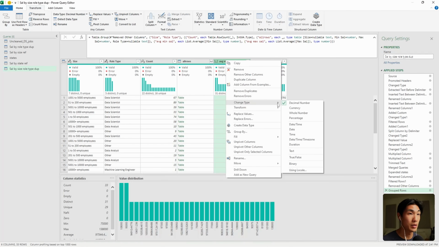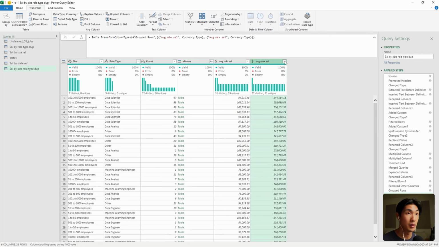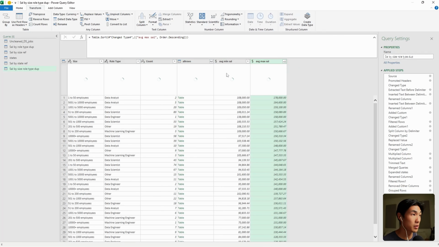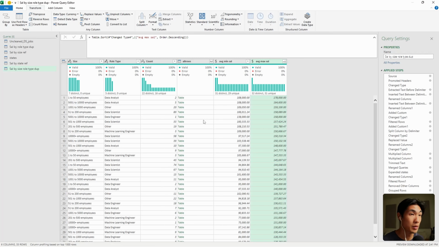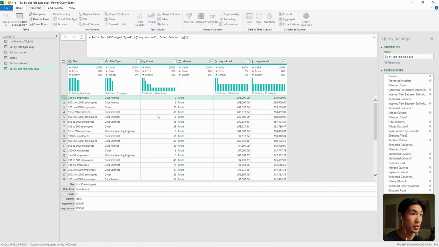Again, let me just convert this to currency to make it a little bit easier. Currency. And then sort descending. So there you go. This is how we're looking by company size and role type. You can see that for 1 to 50 employees, there's 2 people here, and the average max sal is 178,000. So that is the highest in terms of average max salaries.